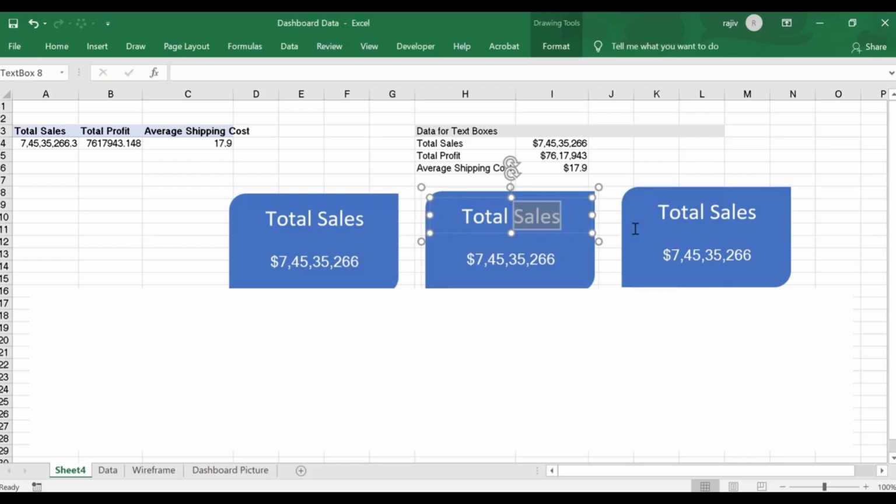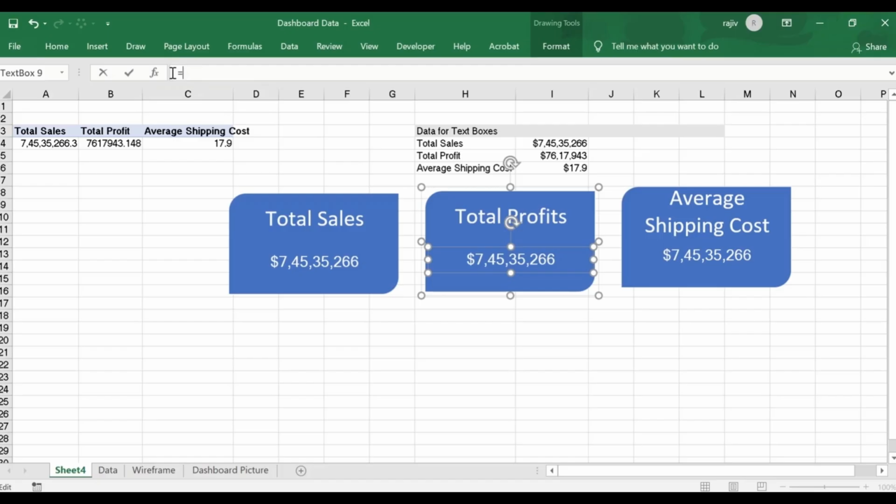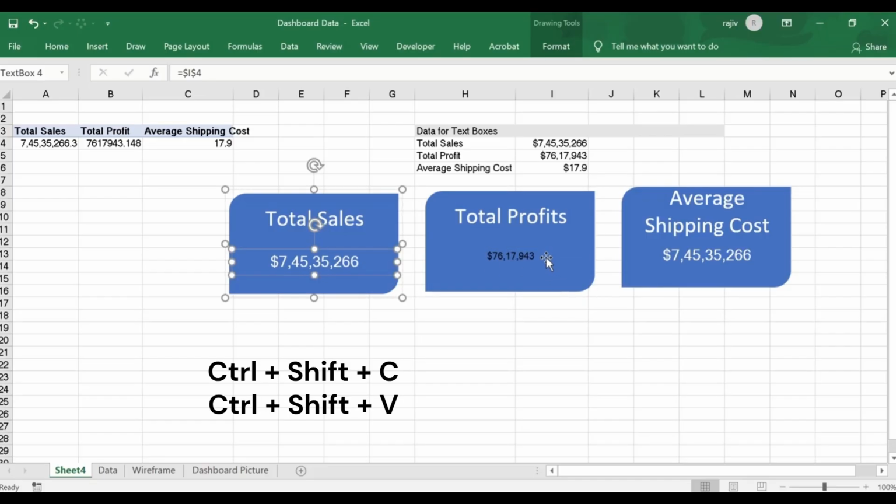So we'll type total profits and average shipping cost. Now link the data text boxes to the relevant cells. So click on the total profit text box. Now change the link, go to the formula bar and type equal to total profit. When we link it to a different cell, the formatting changes. To copy the formatting, press Ctrl Shift and C, and to paste the formatting, press Ctrl Shift and V.